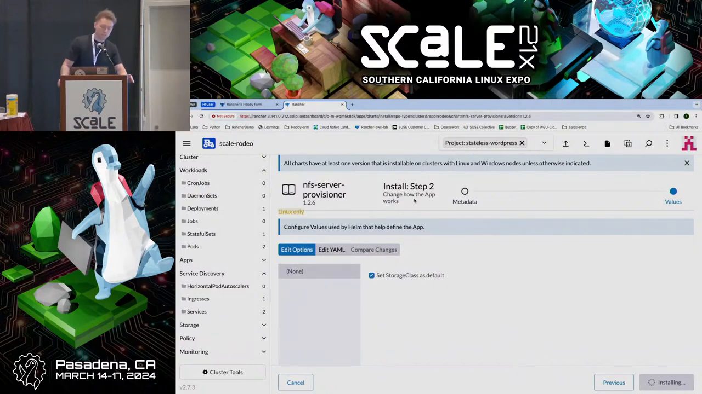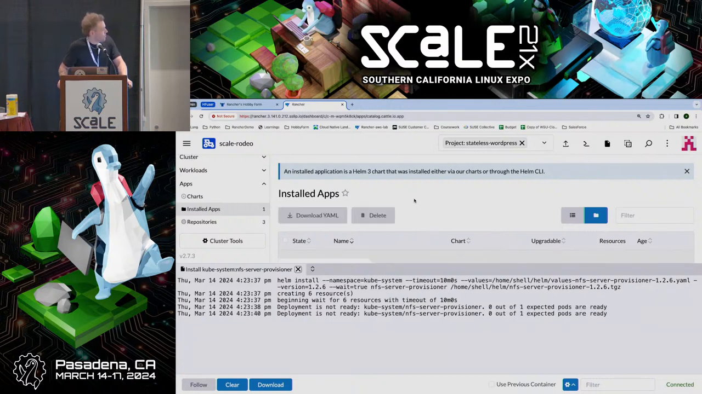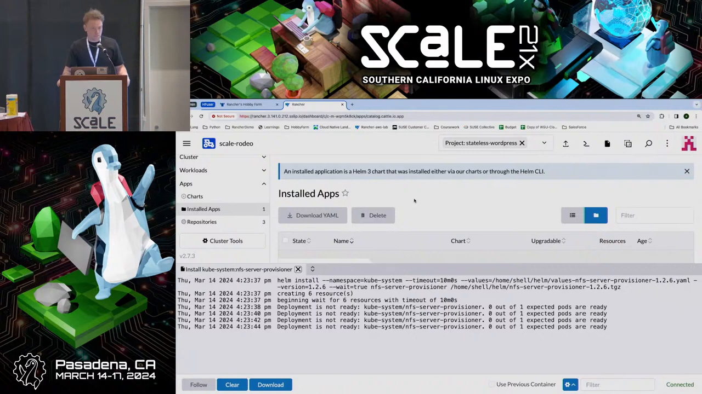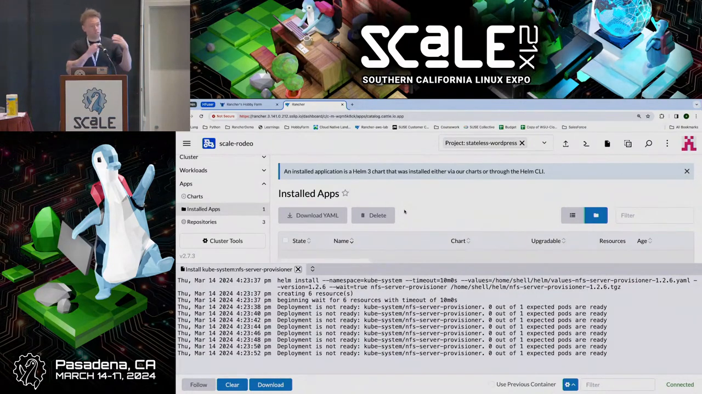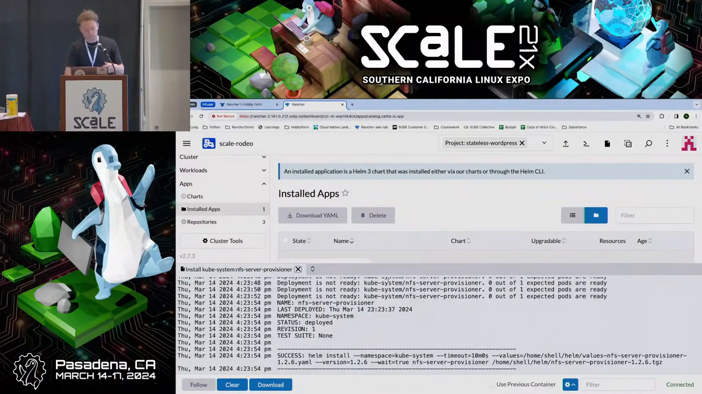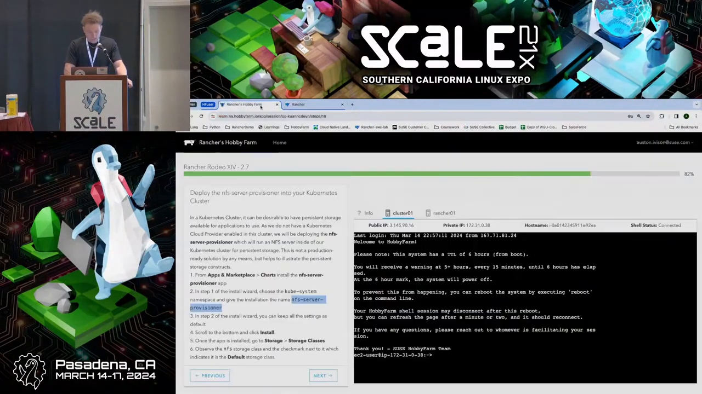So if you install any other kind of container storage interface, you would also have options to create more storage classes. So like Longhorn, you could add things like, do we want these volumes to be encrypted? And so, yeah, there's like a whole bunch of different storage class options when doing that. But we should now have NFS provisioned.